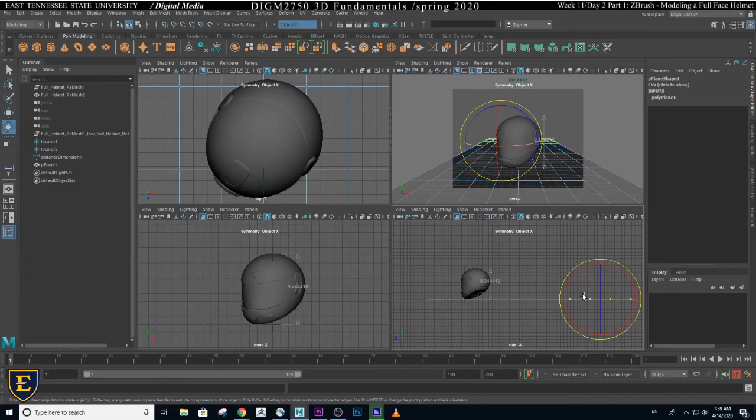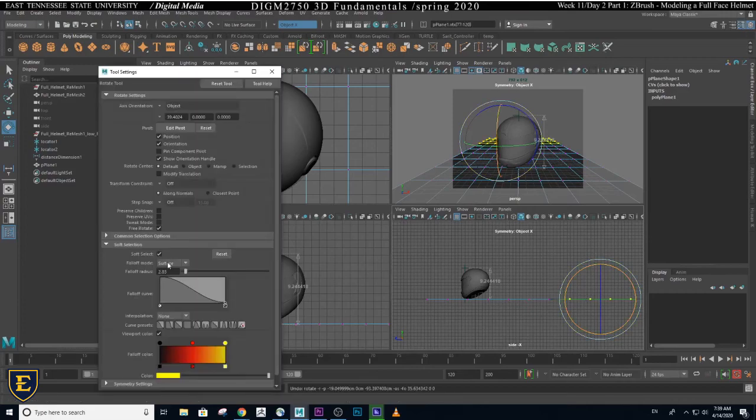Double click on the rotate tool. Soft selection, turn it on. Make sure you choose surface. Okay, right now its falloff radius is set to 2.